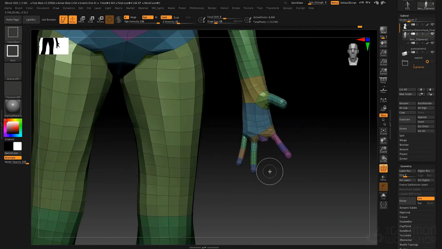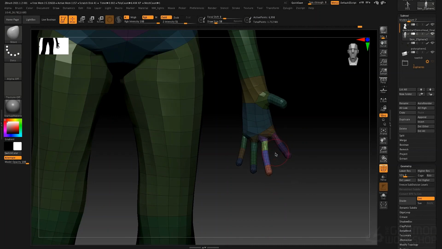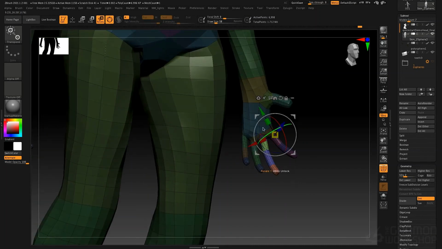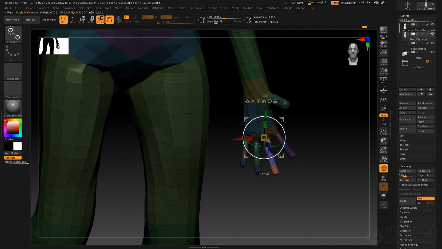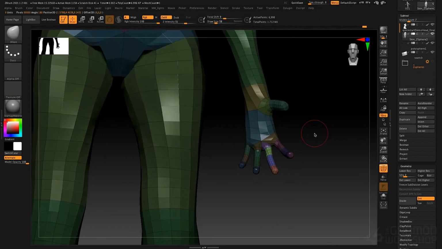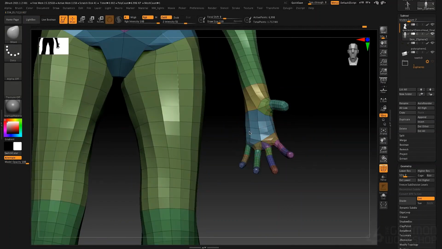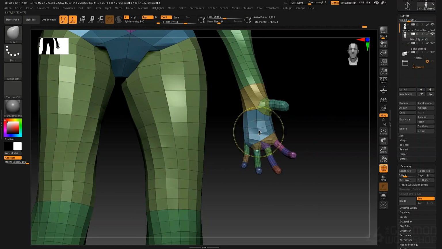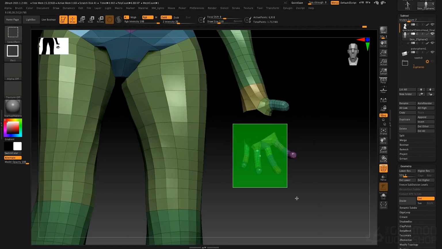We'll isolate that, mask everybody else by Control-clicking on the background. Go to our transpose gizmo and just Alt-click at the base of that finger, and then we can rotate with that outer white circle, which just basically rotates around the camera view. Clear my masking. And then I want to stretch the palm. I think a really long hand would be nice and creepy.